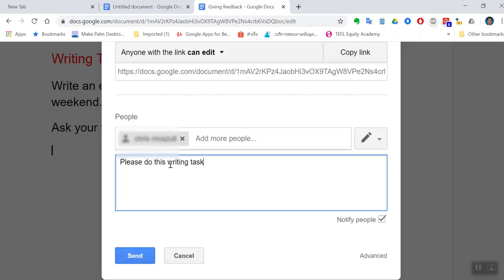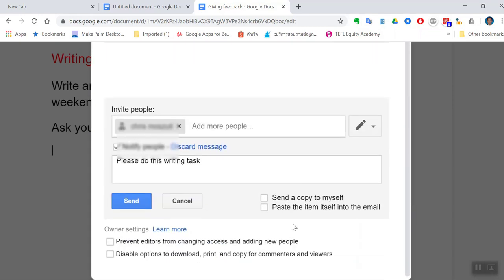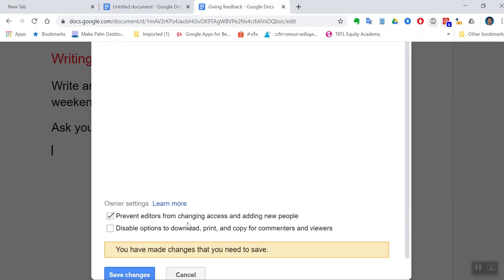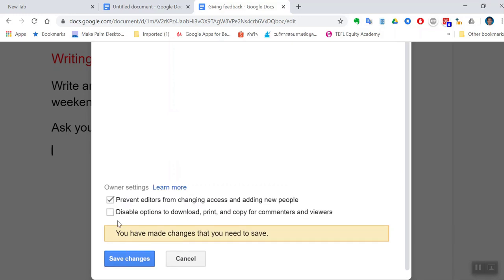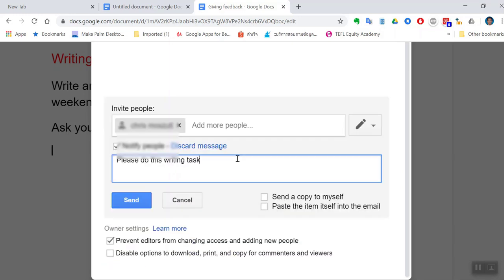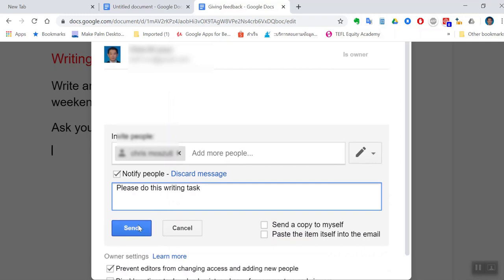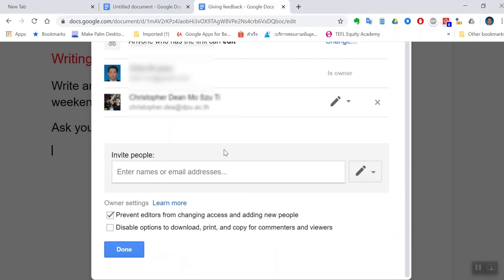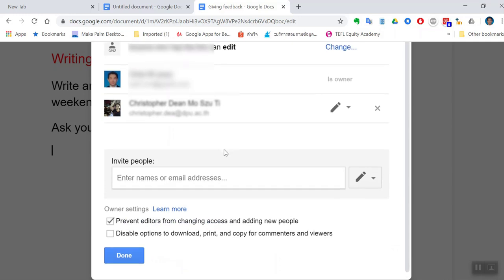And then click on advanced. You can send a copy to yourself if you want. Okay, you can also prevent other people editing it or changing access. And then click send. Now your student should now have access to that document.